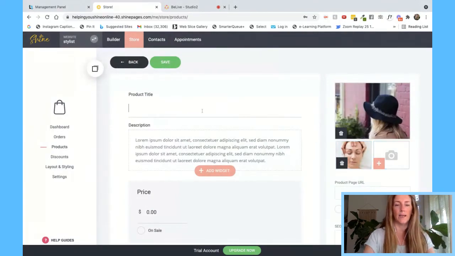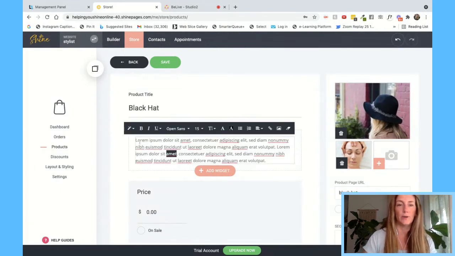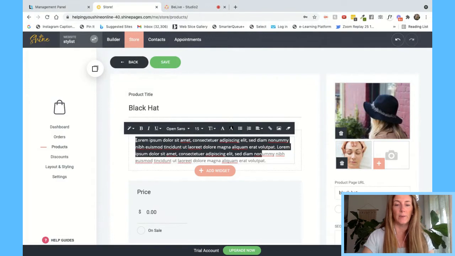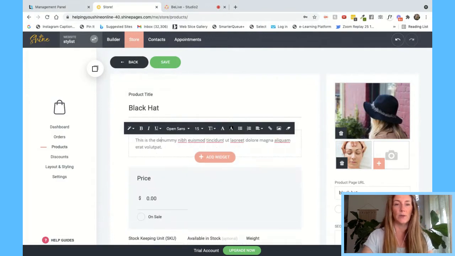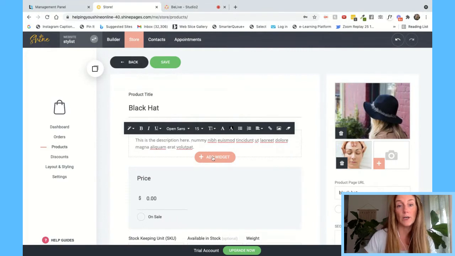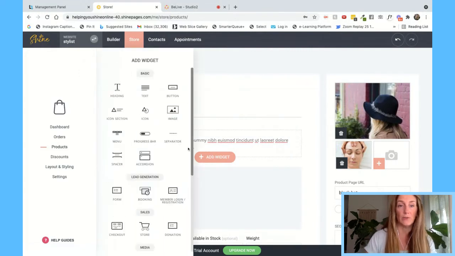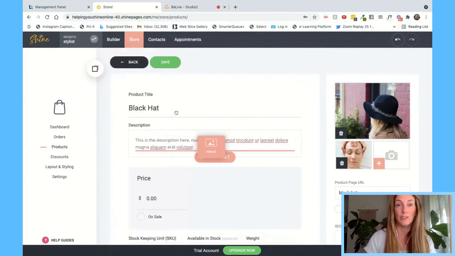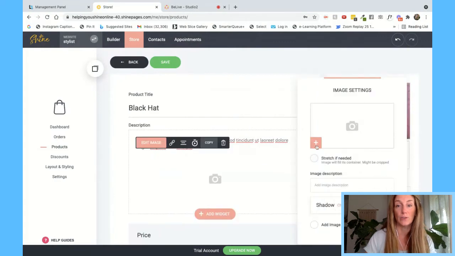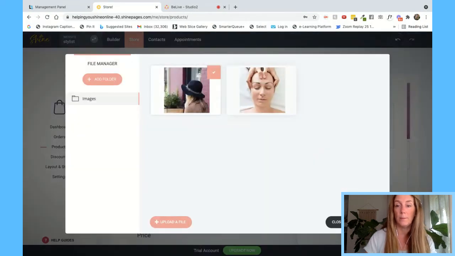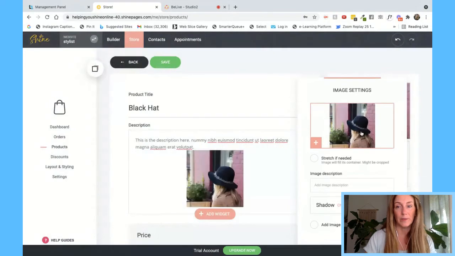This is your product title, black hat, and your product description. Again, you can just write in whatever words. This is the description here. You can add more things here. You can also add widgets here. So if you wanted to add an image into your actual description, you can do that as well. But the main product image will be here.